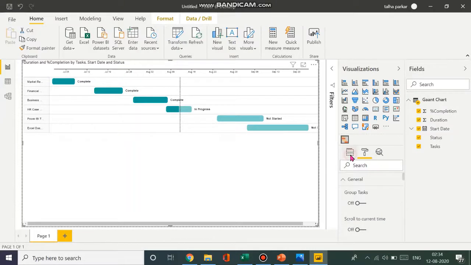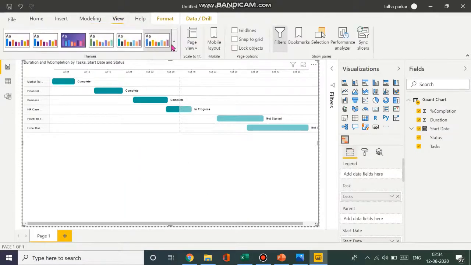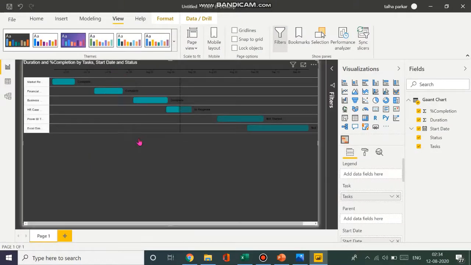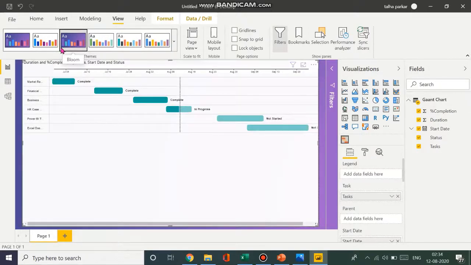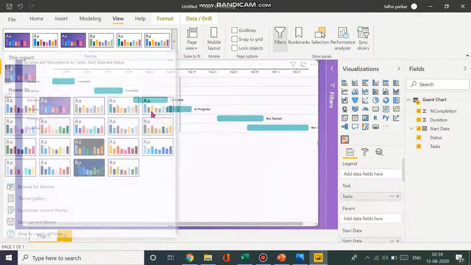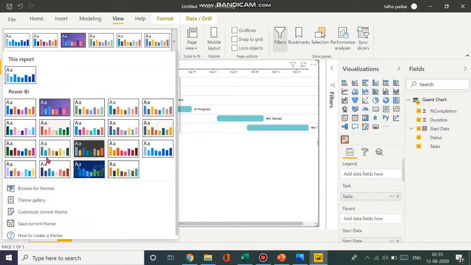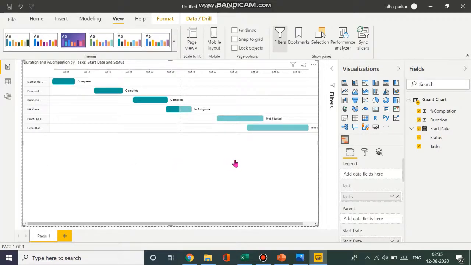So I've taken you through the formatting options. If you want, you could change the colors. You could go to view, and maybe you could change the reporting theme. Let's make it black. Okay, the text doesn't look good. Let's make it purple. Okay, maybe blue, a different shade of blue. That works too. So you could have different themes, different colors for these. That's up to you. So this is how you create a Gantt chart in Power BI.